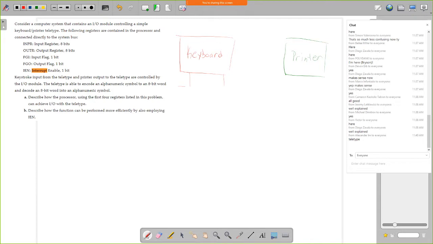Yeah, I don't know what a teletype is. I don't know if I'm just not old enough to understand that or what. Or if I just don't know.